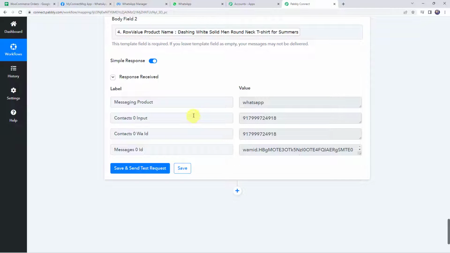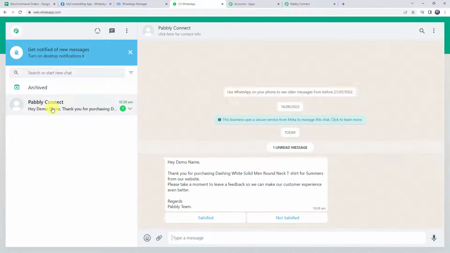Now let's check the WhatsApp number of the customer. Hey demo name, thank you for purchasing dashing white solid men round neck t-shirt for summers from our website. Please take a moment to leave a feedback so we can make our customer experience even better. Regards, Pabbly team. So here we can see that the body fields and the values are displayed correctly. The first one was the customer name, that is demo name. And this was the product name. Okay, so it is displayed correctly.